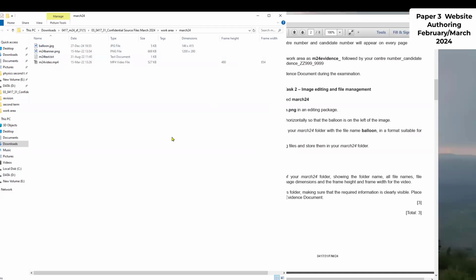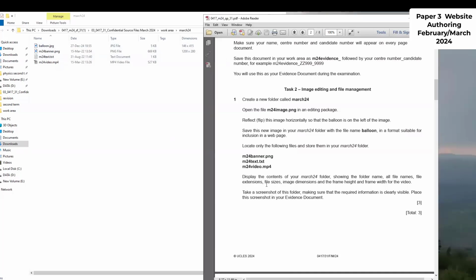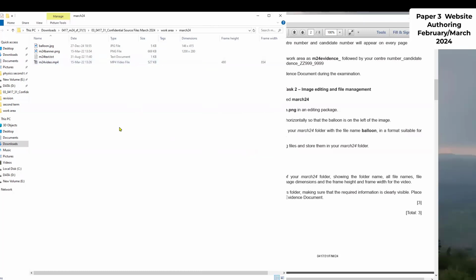Now we can take a screenshot of this folder. Make sure that the required information is visible. Place it in your evidence file. Anyhow, just let me double check: folder name, all the file names, extensions, size, image dimensions, frame height and width. Yeah, everything is fine.